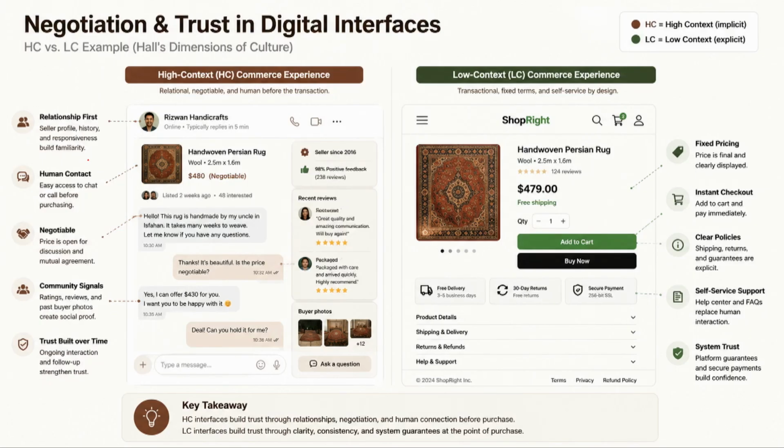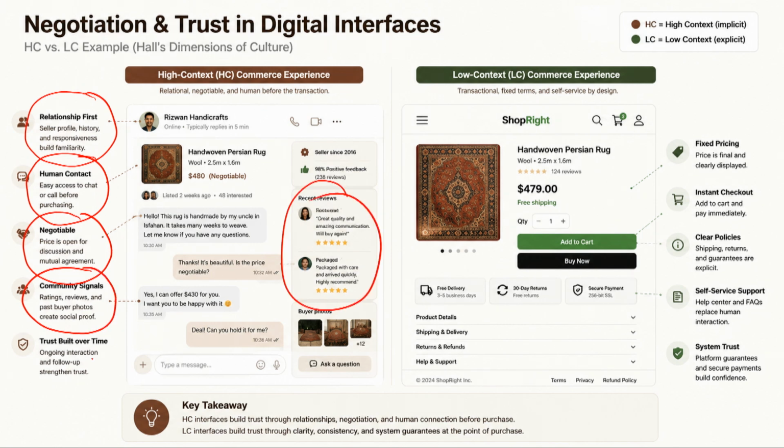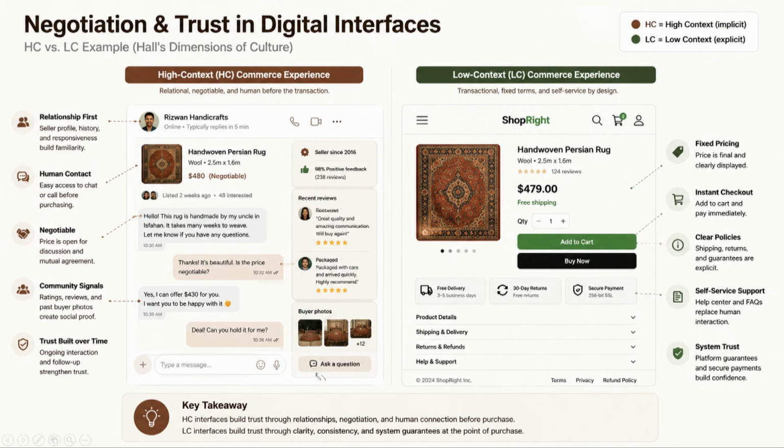So in a high context culture, if I have to sell this kind of product, I have to focus on the relationship first. I have to build in a human contact, so easy access to chat or call before purchasing. I should be able to do some kind of negotiation or mutual agreement on when the product can be delivered. There have to be some community signals that people have recommended this product, and trust is built over time. So you buy it once and then you feel happy, and then you have buyer photos, and slowly the trust gets built up.